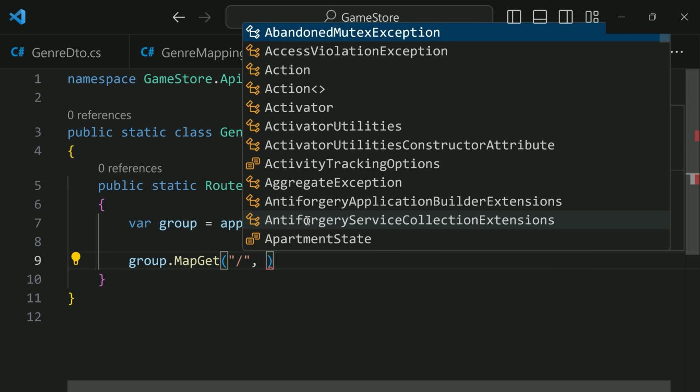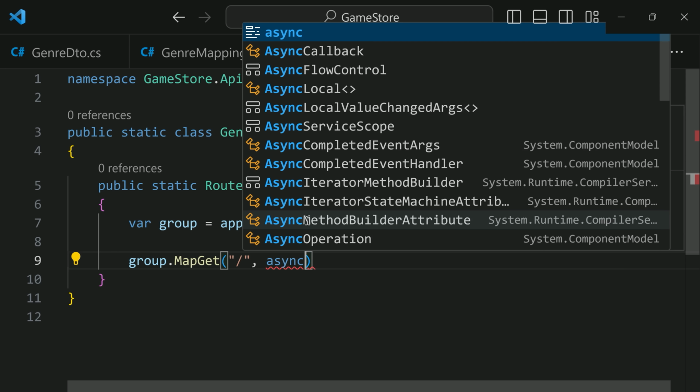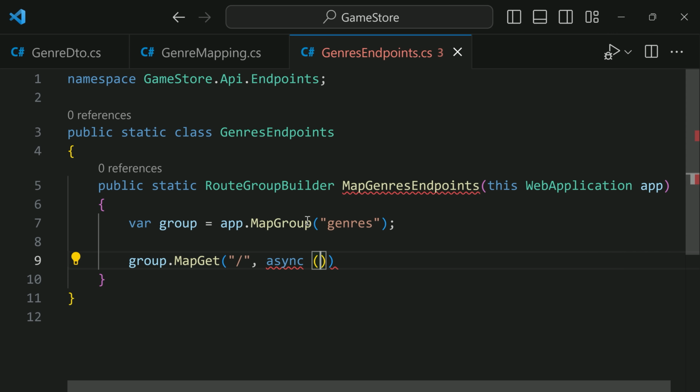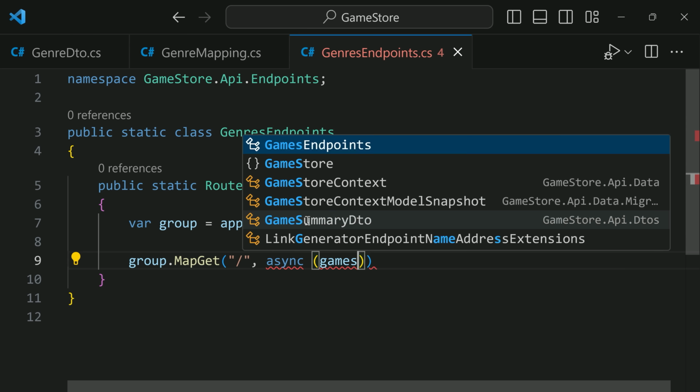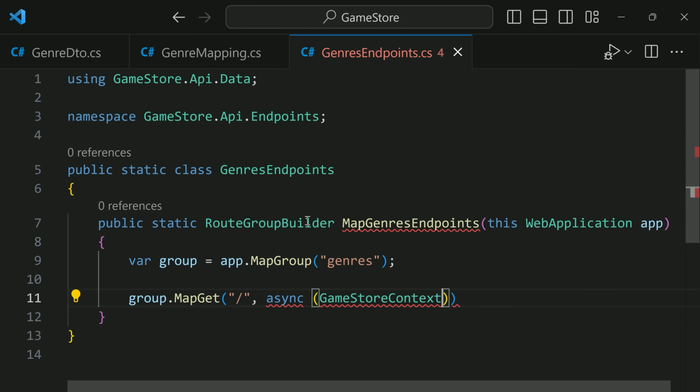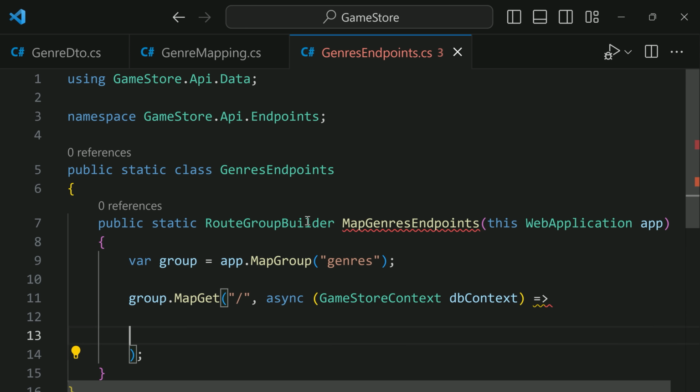And then for the handler, we're going to be using an asynchronous operation to query for those genres. So it's going to be async. And then for the parameter for the lambda, we're going to be receiving our game store context once again. GameStoreContext, dbContext. And then we have to specify something to do with this handler, right? Right, so let's go to the next line. Let's close this. And here what we're going to do is just say await.